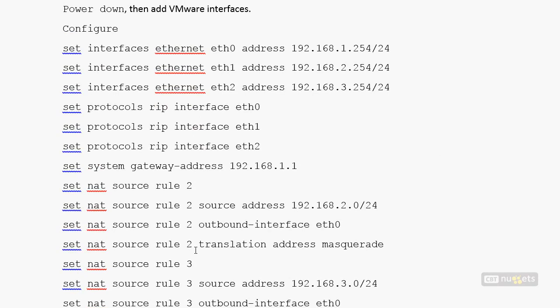I will make this document available as a downloadable document on the CBT Nuggets website, so you can just grab a copy of this and punch these in so that you can create your own infrastructure if you so choose. But this essentially sets the different ETH, the different network interface cards, to the address 1.254, 2.254, and 3.254 with a 24-bit subnet mask here.